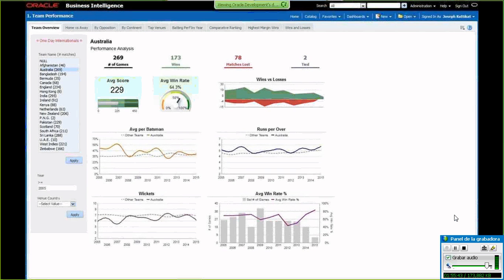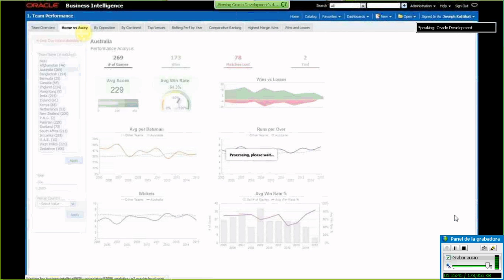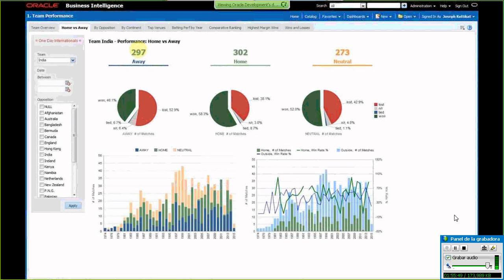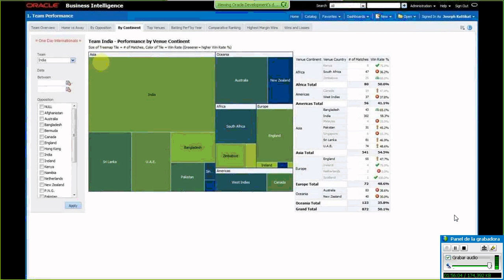Let's look at the home versus away performance. India has played enough matches at home, away, and at neutral venues, but they seem to be winning more at a home venue than away. In the analysis by continent, we can see here that India has better success in the Asian continent. When we look at the batting performance by year, the red dot highlights the selected team, and in this case it's India. You can see here that the batting performance has varied quite a bit.